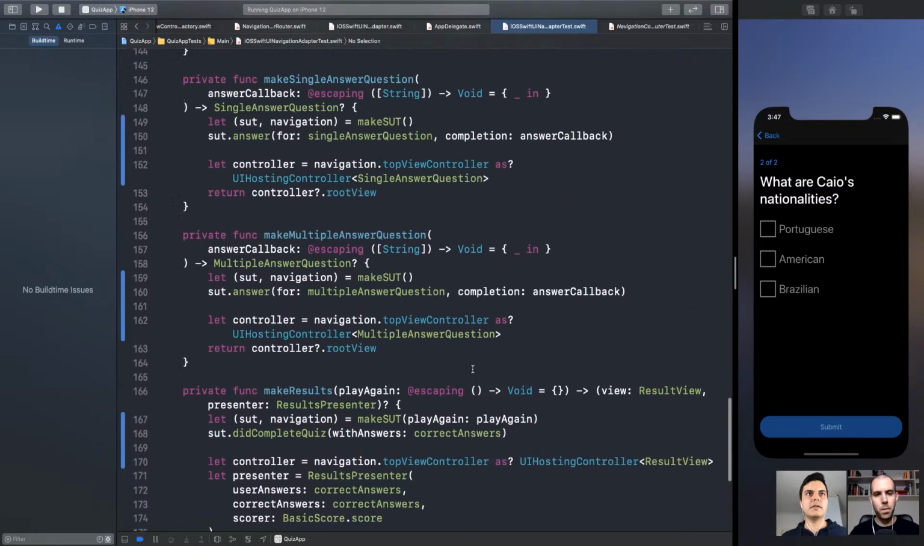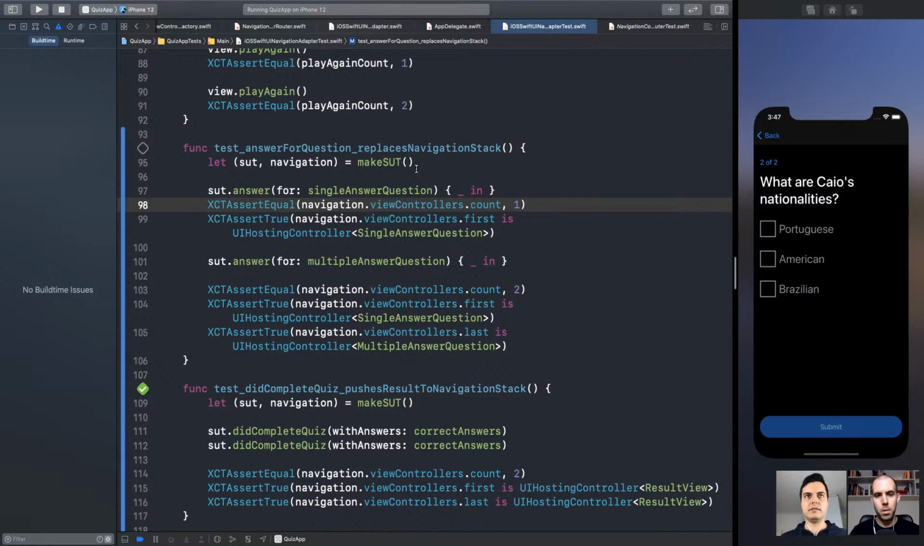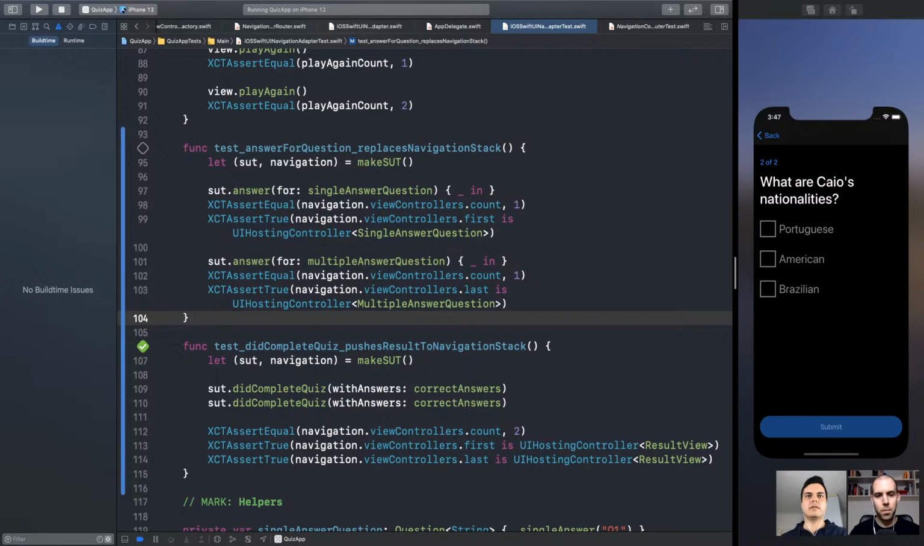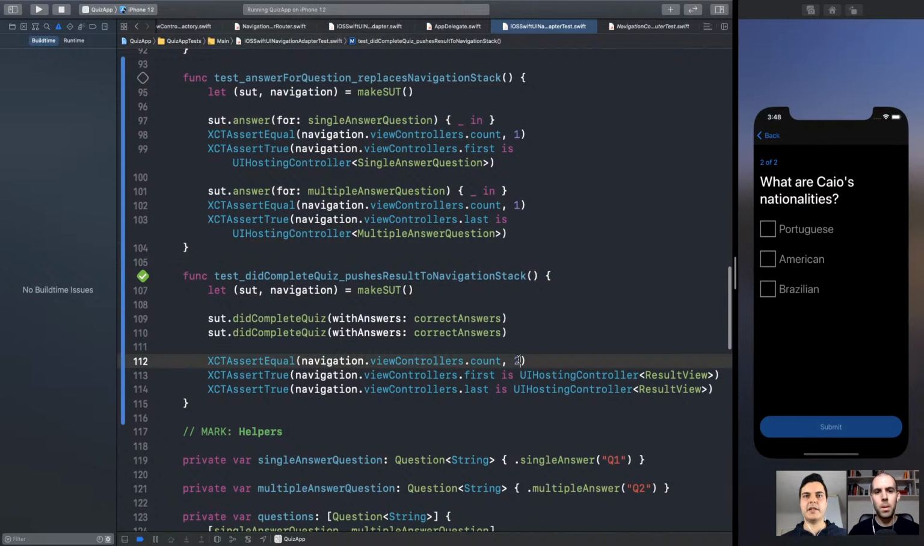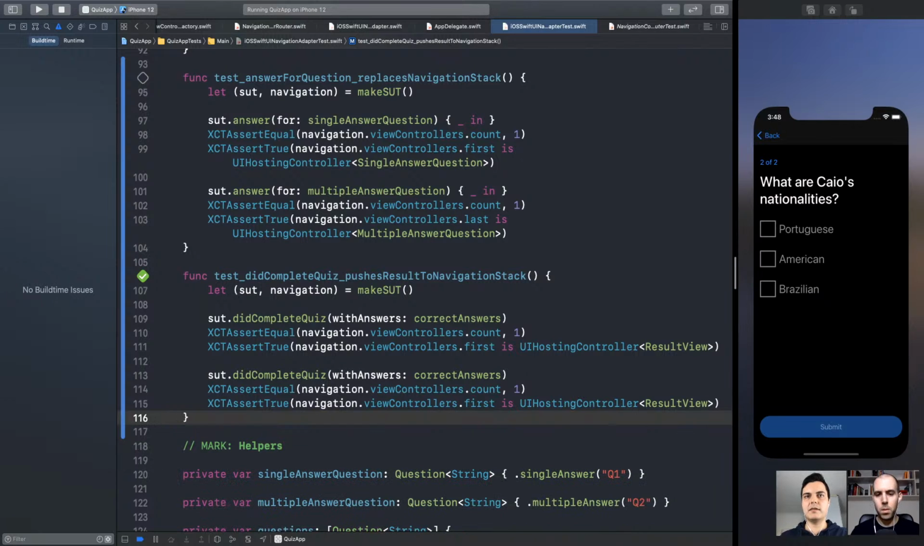So let's update the test. First of all, the test name, instead of pushes, should be replaces navigation stack. Make sense? So when we present the first one, we should have one view controller. And when we present the multiple answer question, we should also have one view controller only in the stack. We are replacing the stack with the multiple answer question. The same thing here. When we present the result view the first time, and then we present another one, we should have only one in the stack. So we are replacing the item in the stack. Make sense? Run the tests.